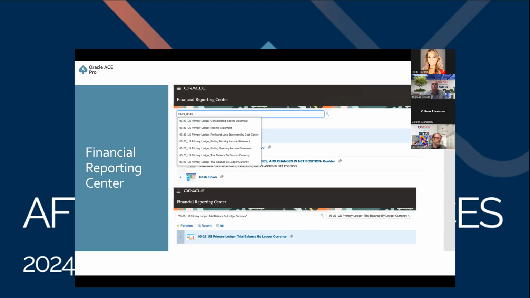From here, you can access reports. You can access some OTBI reports if they've been shared, but you can also access your financial reports.